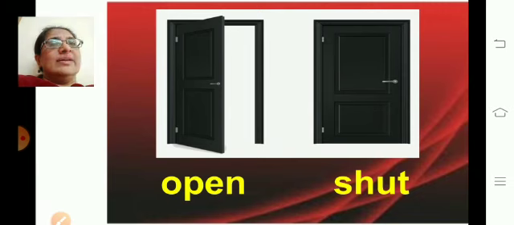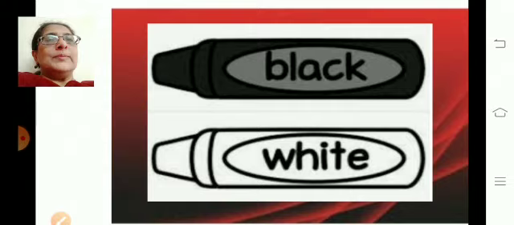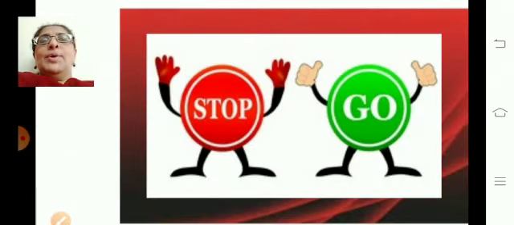Open, shut. The opposite of open is shut. The door on the left is open, the door on the right is shut. Black, white. The opposite of black is white. Stop, go. The opposite of stop is go. We stop at the signal, right? When it is red we stop, and when it is green, we go, right? So stop, go.